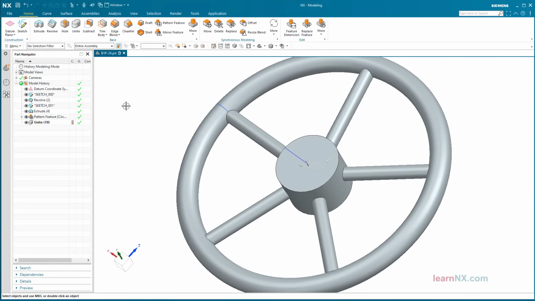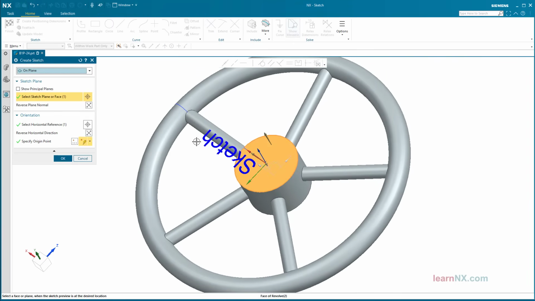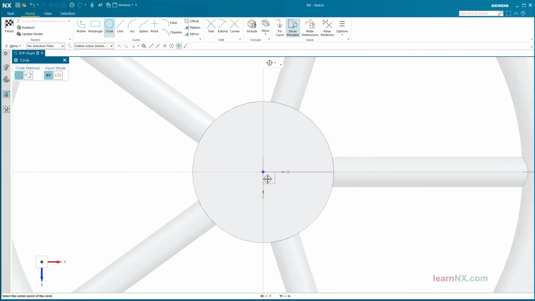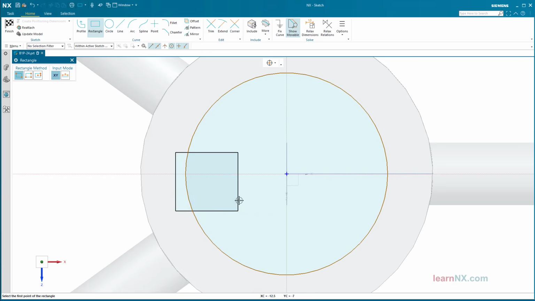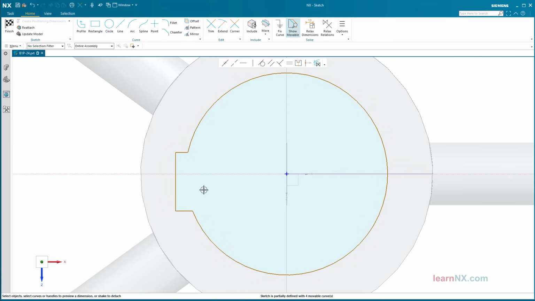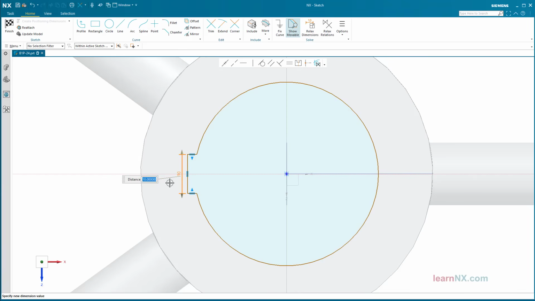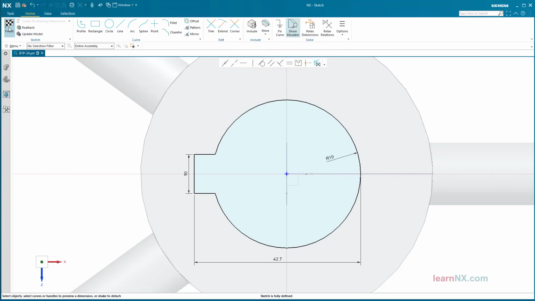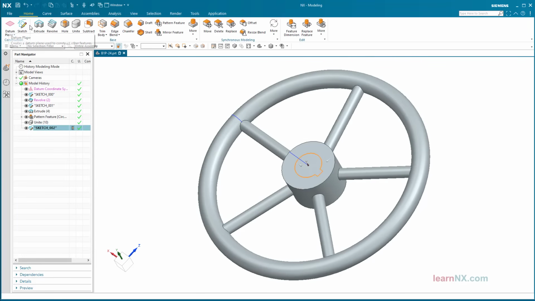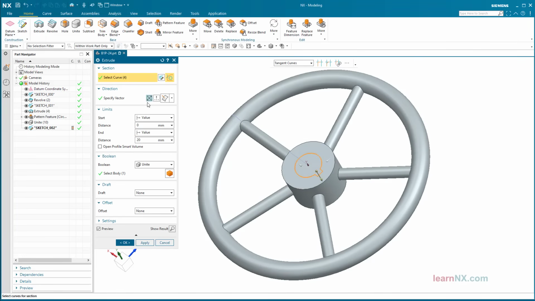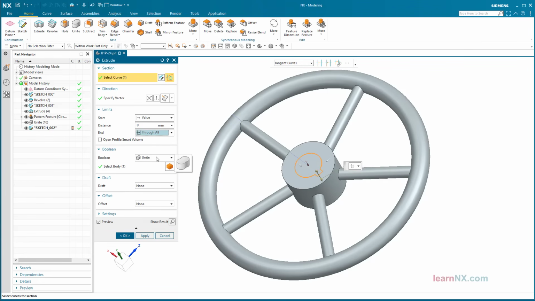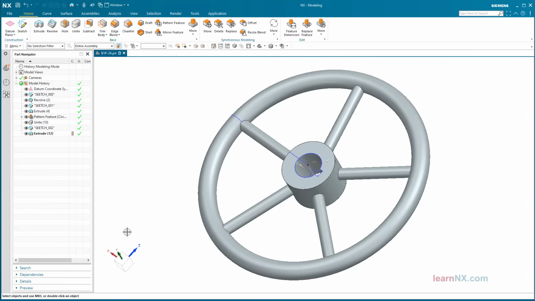Remaining work. Now the location hole with the keyway can be created. And finally the edge blends.